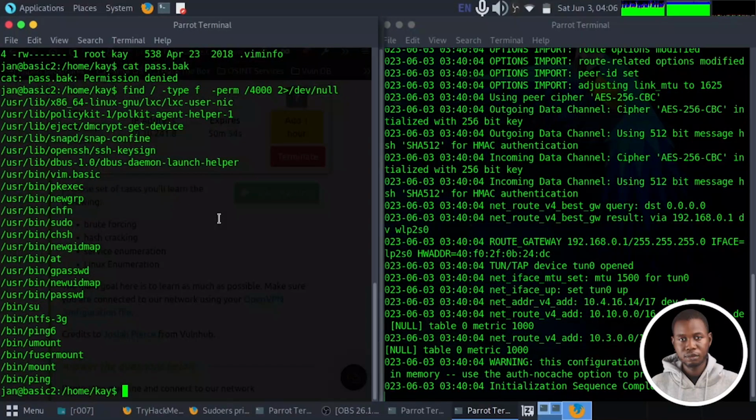By the way, if you're wondering what the SUID privilege is, SUID is a permission flag on Unix-like operating systems that allows a user to execute a file with the permission of the file owner rather than the permission of the user executing it. So we can execute the Vim command using the SUID binary to access the pass.bak, since we have no initial access to that file.